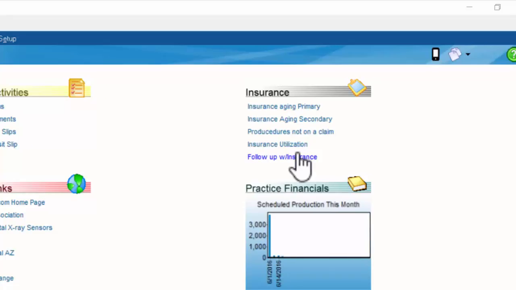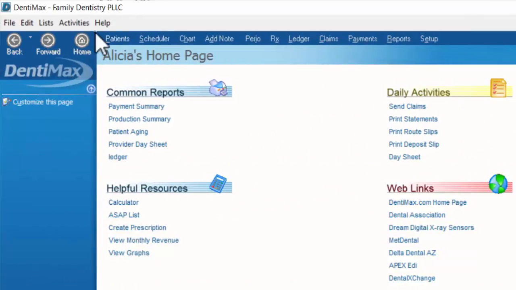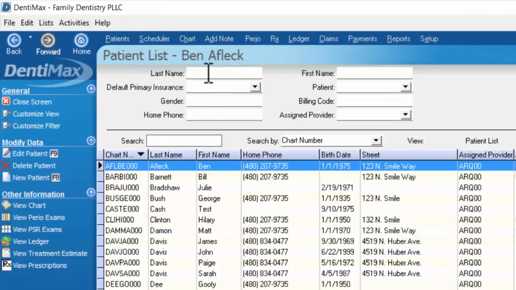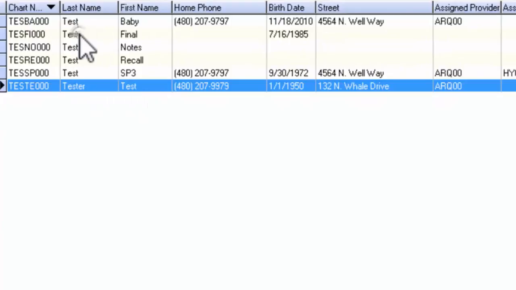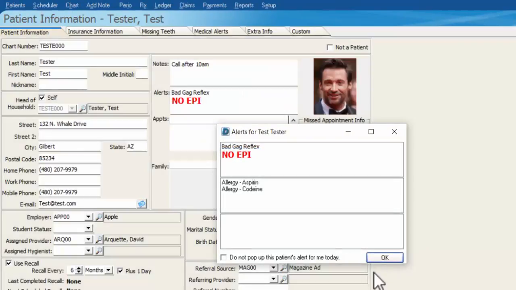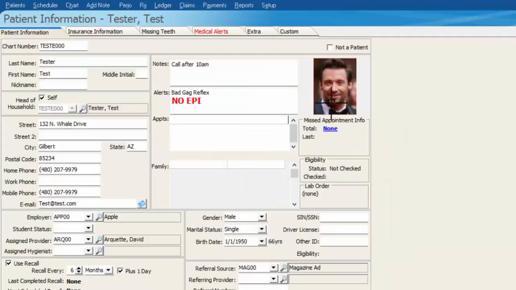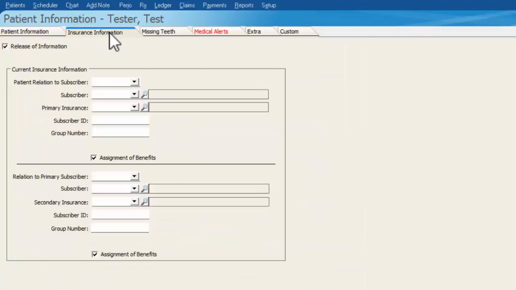To begin, I'm just going to go to my patient list and pull up my test patient by the last name of test. We're going to use this little test guy right here, double clicking to open his chart, and we've got a nice photo there, good information on the screen. I'm going to jump right into the insurance information tab.